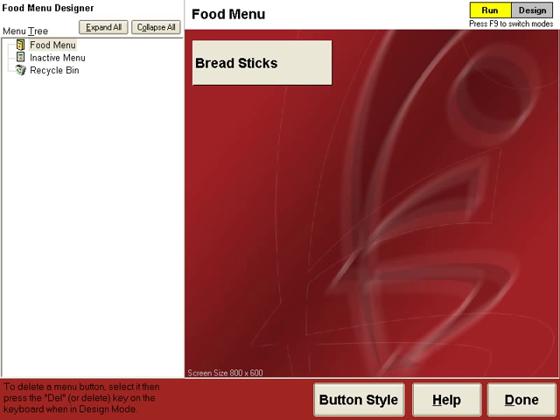In our training example, the next menu item is going to be soup of the day. So what we're going to do is define a submenu button that will take us down another level to several soup selections, and then from there to choose options for our soup items on the menu.